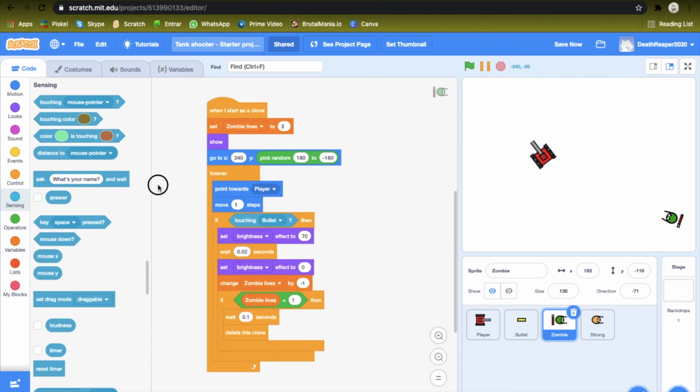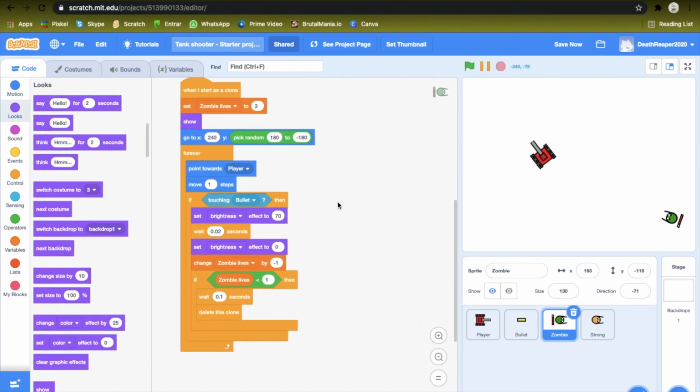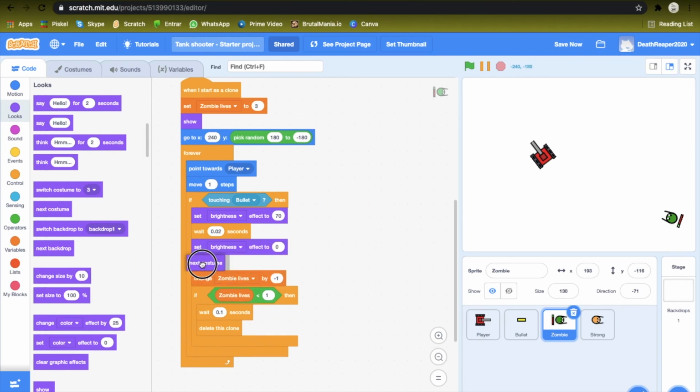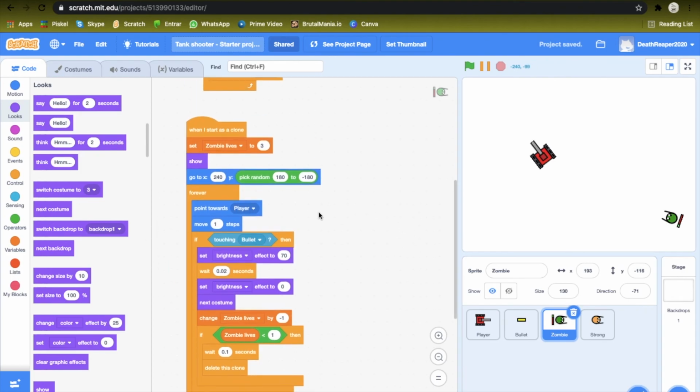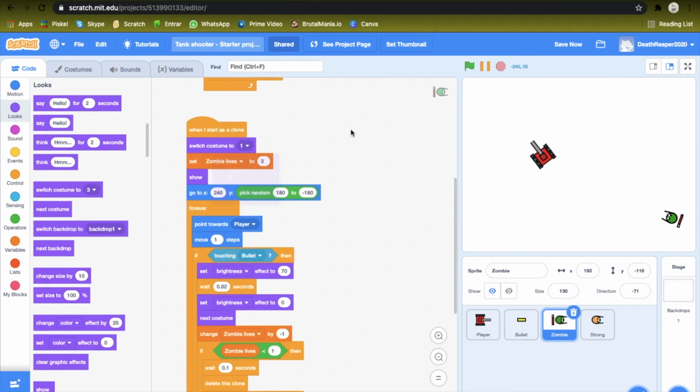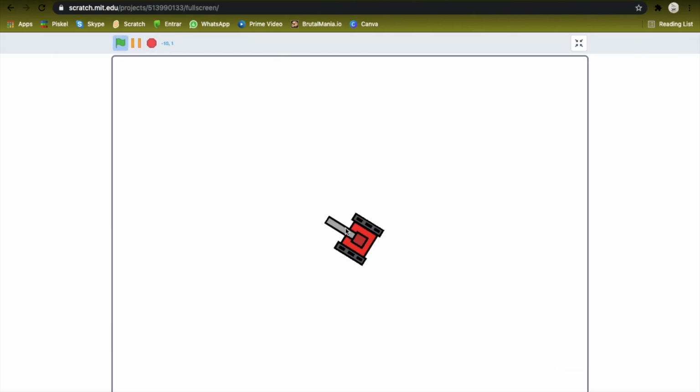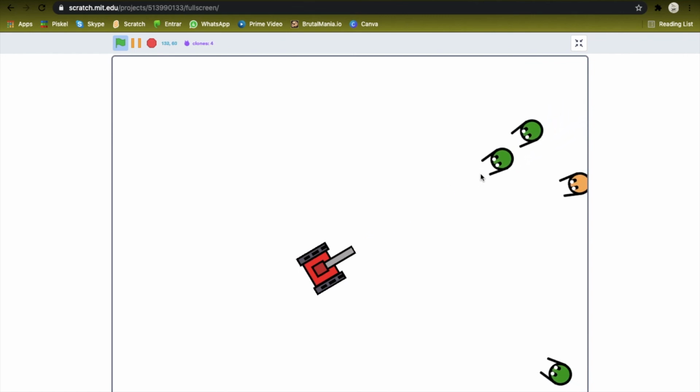So now go to code, go to looks, get a next costume, and put it right here before the change zombie lives. And in the beginning, when I start as a clone, switch costume to 1. So if we test this, when we shoot, it shows a health bar.